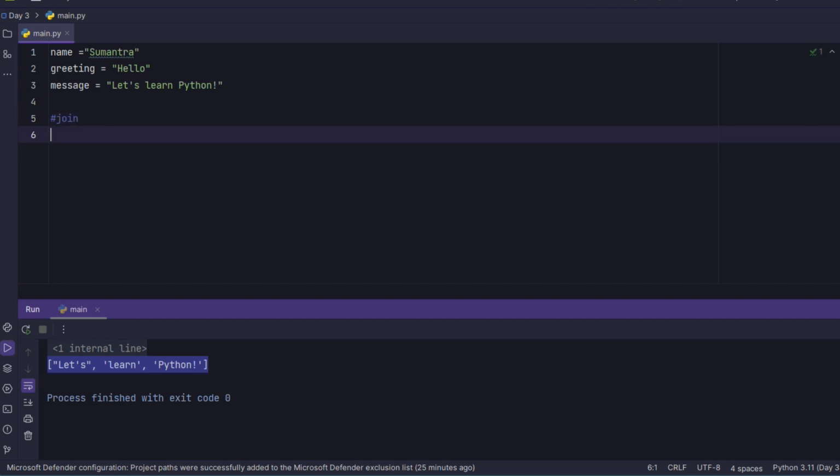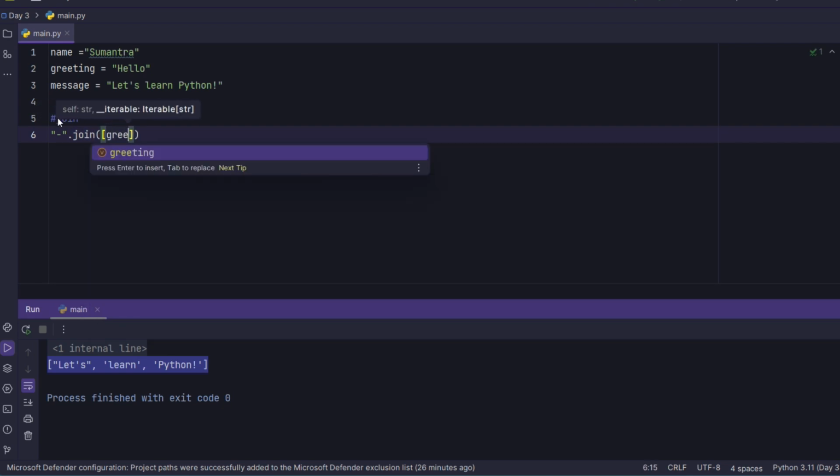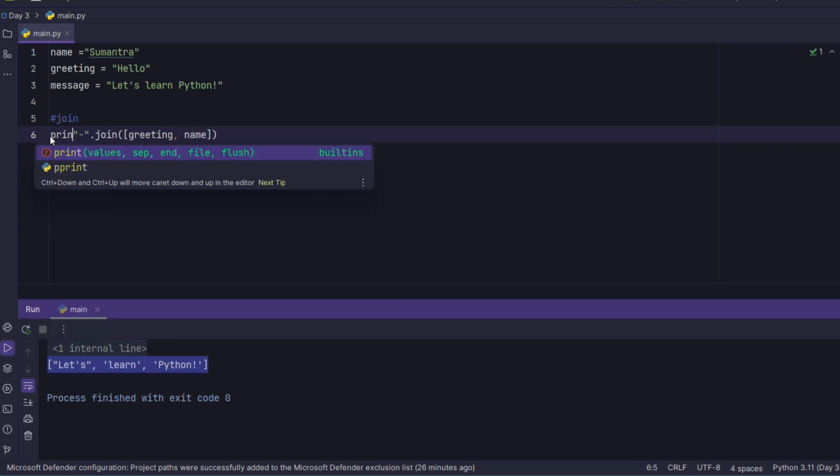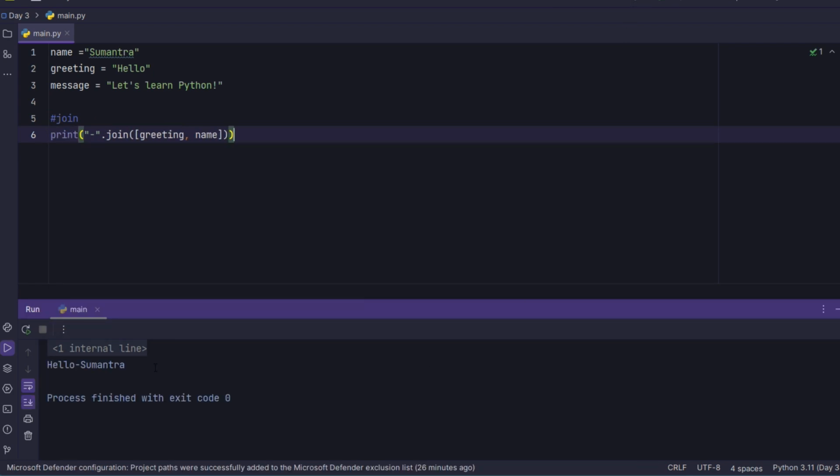Similarly, join returns a new string by joining a list of strings with a given separator. Let's take a separator dash and then join variable greeting and name. And let's print it. So this join method has joined string name and greeting with the separator dash, and the final output is hello dash Sumantra. If we change it to comma, it will have hello comma Sumantra.